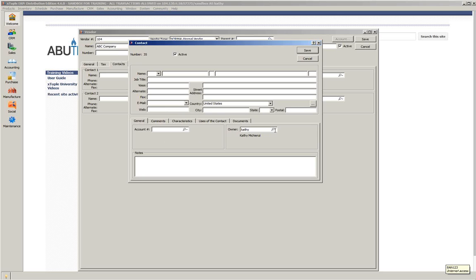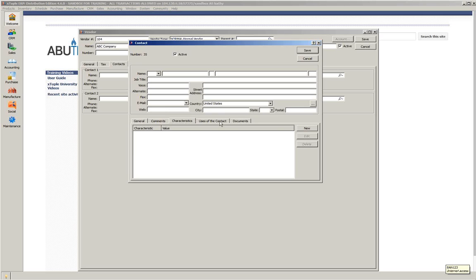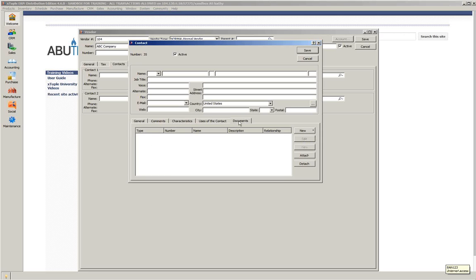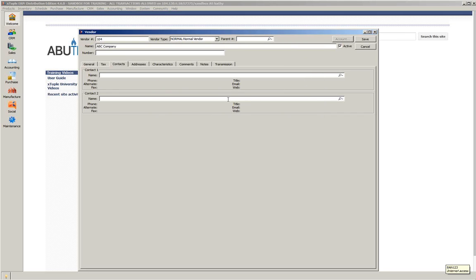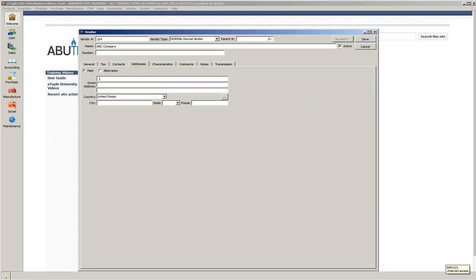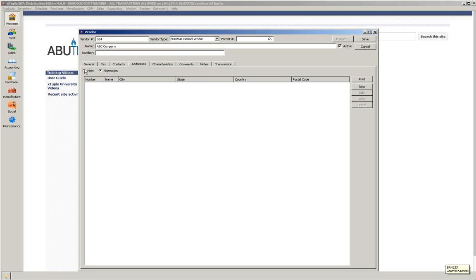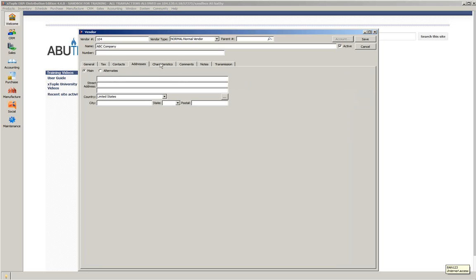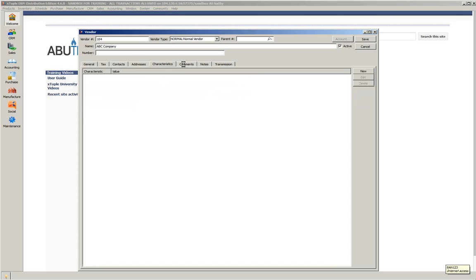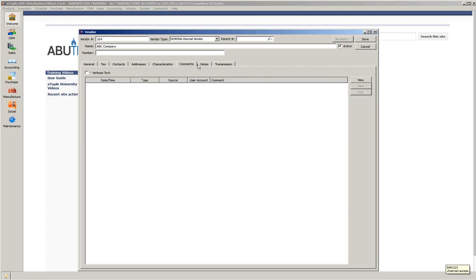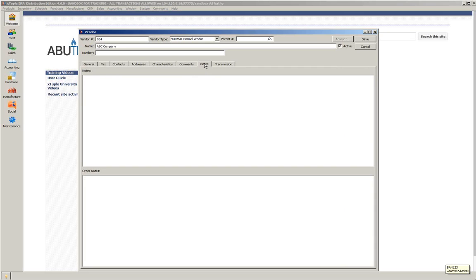That would be the person that's entering the contact information, and add comments, characteristics, and uses of the contact, and then documents associated with the contact. And the same with the second contact. And then you can enter the addresses, so you can put the main address and then alternate addresses here. And characteristics for this vendor, comments on the vendor, any notes that are required on this vendor.